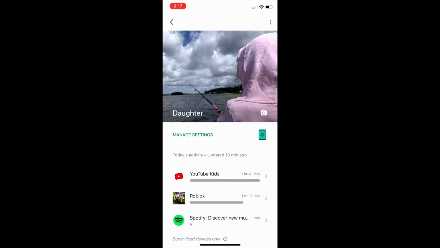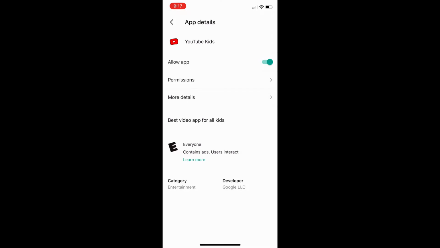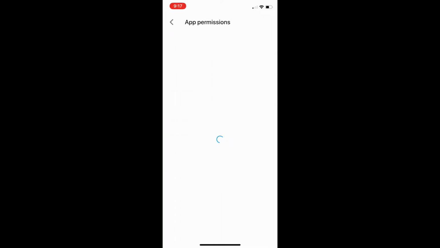Let's go down first. The next card that we can see here is today's activities. So we can see that she used YouTube Kids today for 1 hour and 41 minutes. She played Roblox for 1 hour 17 minutes, and she played a minute of music on Spotify. And we can tap on each of these apps here to learn more about them. So we'll see what the app is, who the developer is, what the category is, the description of the app. We can look at the permissions that the app has.